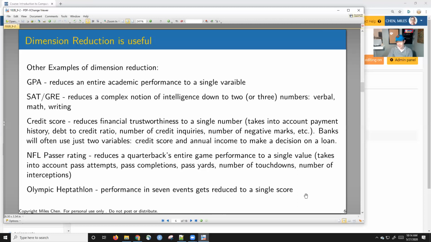And also just for the sake of reducing the number of dimensions, let's say you wanted to store fewer variables. It's also useful in that regard as well.